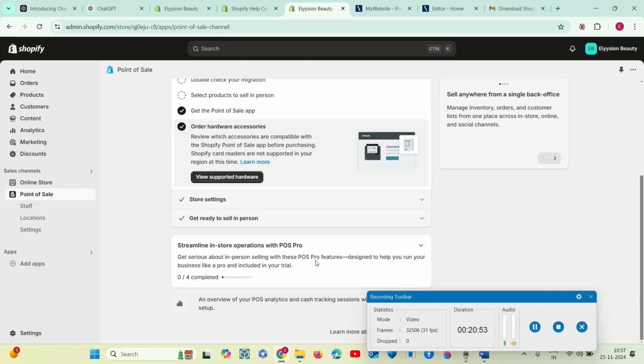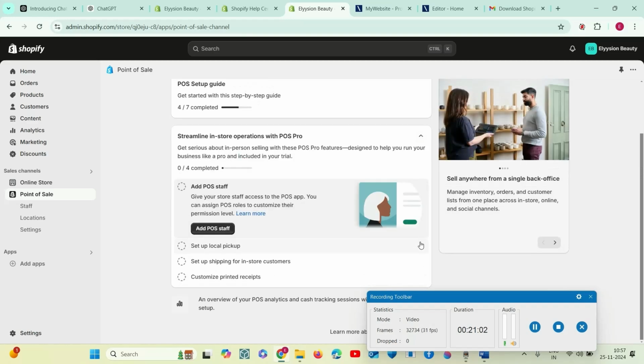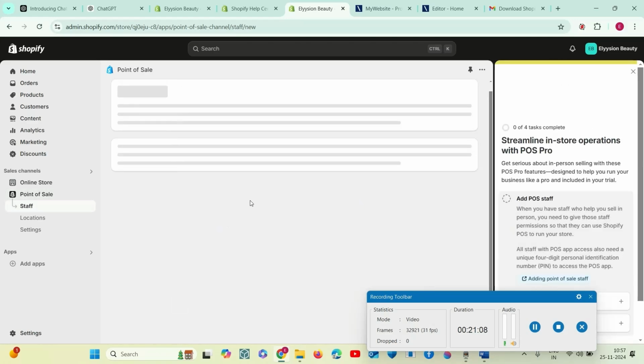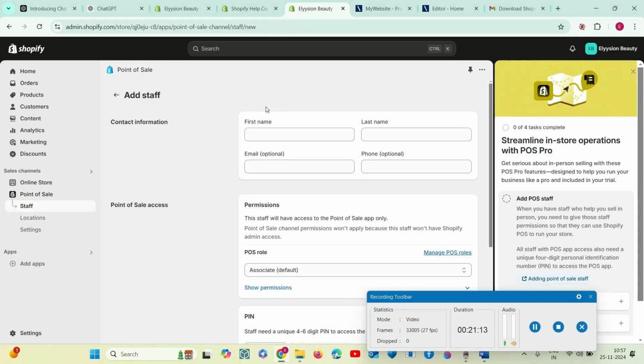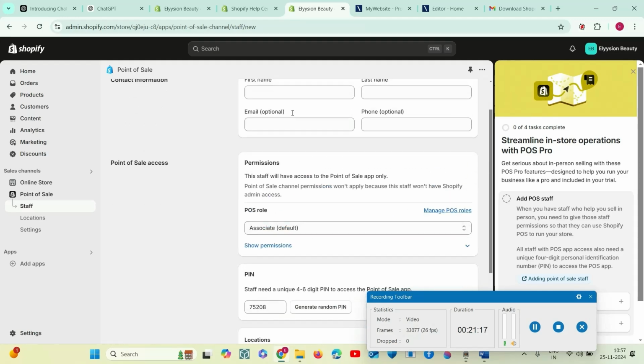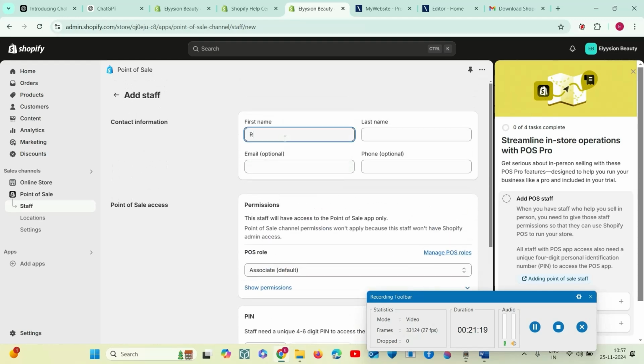Streamline in-store operations with POS Pro. Get serious about in-person selling. These POS Pro features are designed to help you run your business like a pro and are included in your trial. So this is add POS staff. Add your first name.